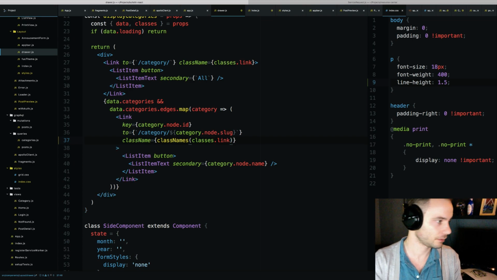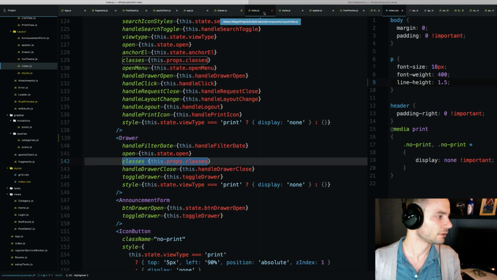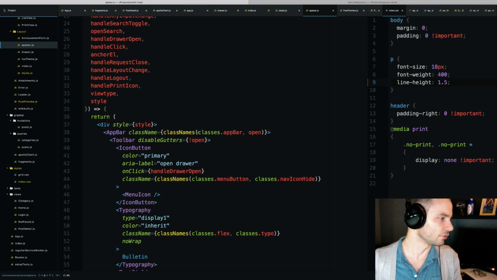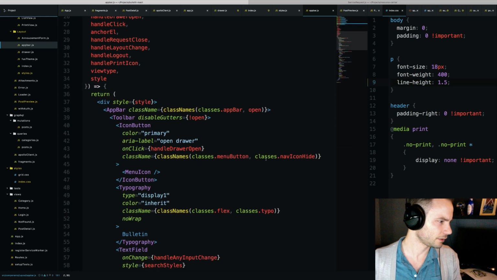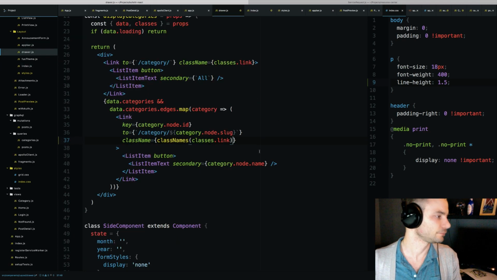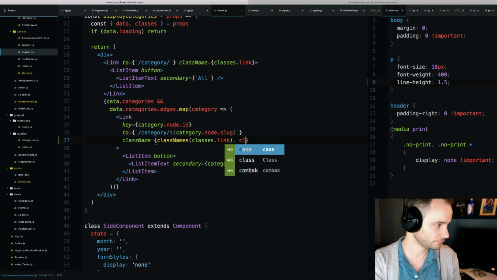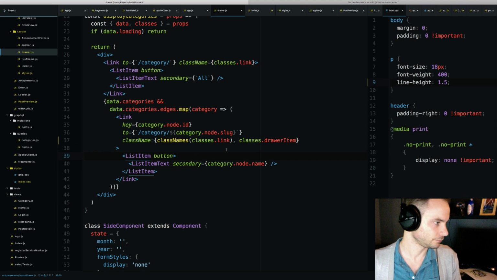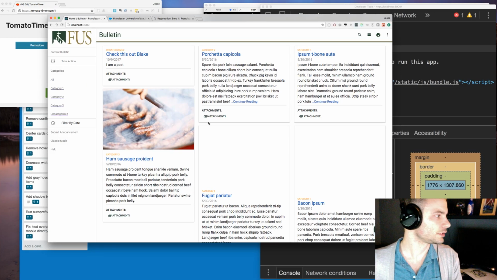And then, actually, let me see. Did you have to put app bar? Sorry. Okay, so we do have to keep doing classes dot. Okay, that's fine. Just wanted to double check. What do we call that? Drawer item. Okay. Let's check this out now.